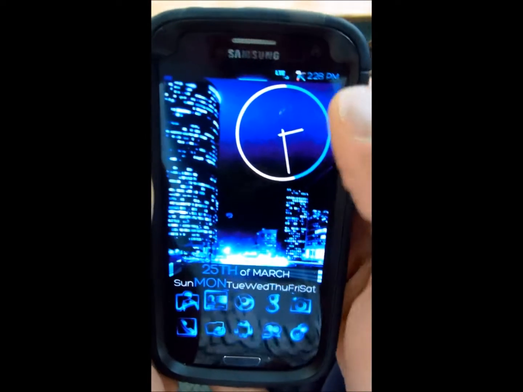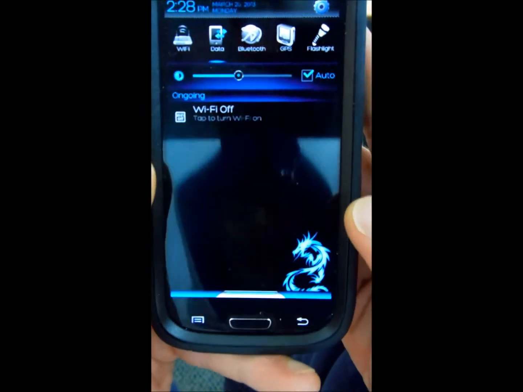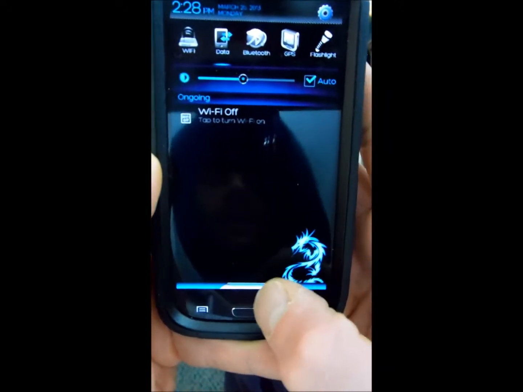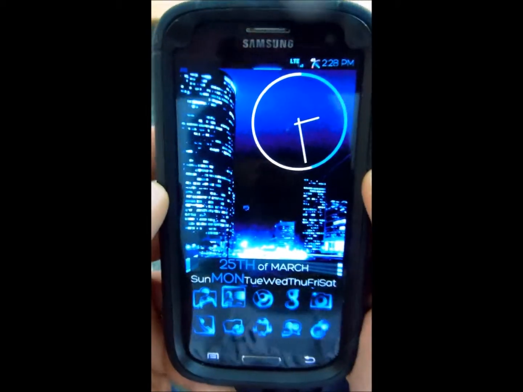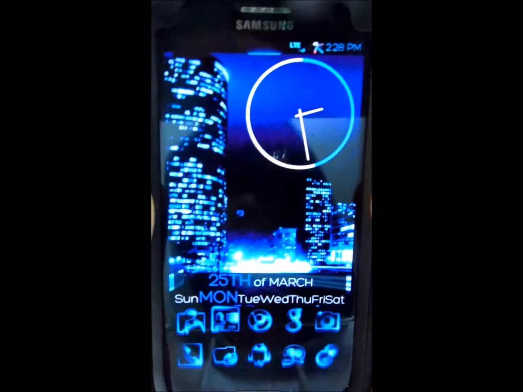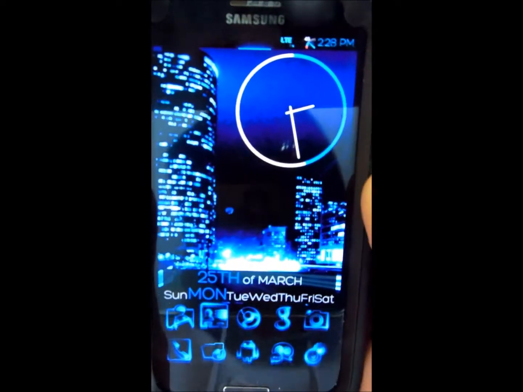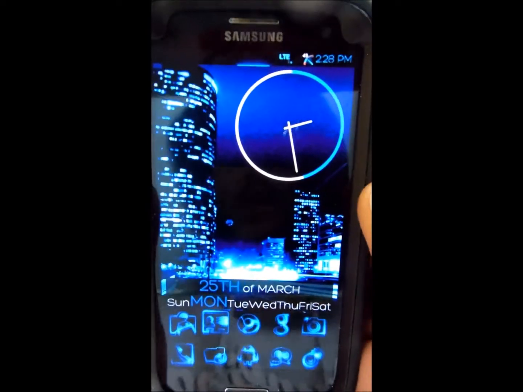As you can see, the status bar colors and everything are customized, as well as the drop-down menu. I basically used the Wicked Sensations ROM to do all that kind of stuff. I don't like using external apps for those types of things, mainly because they're constantly running in the background, slowing down the phone. So that's what I used to do that.